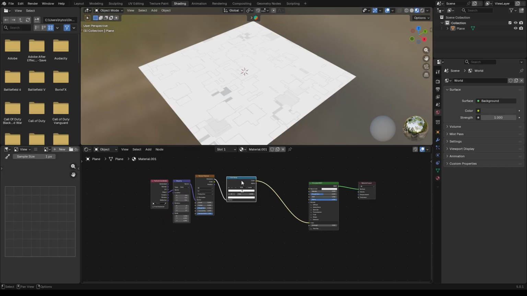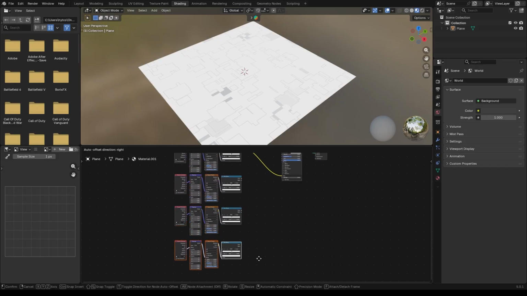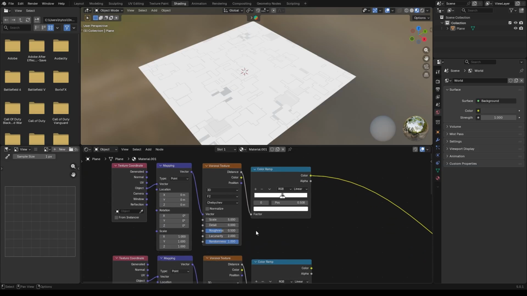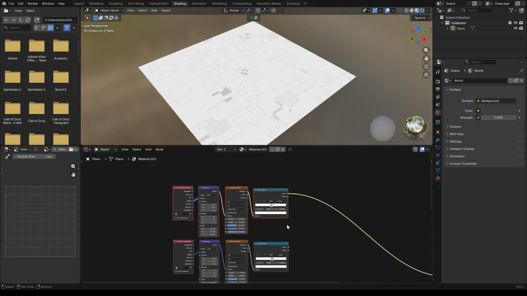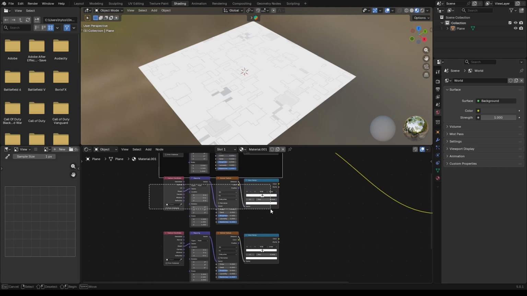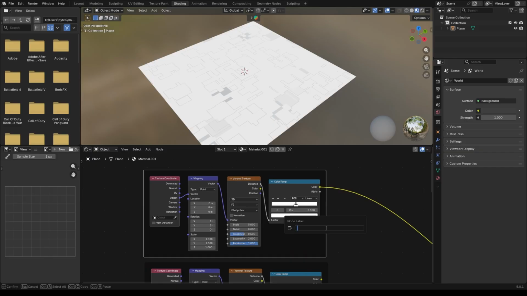Now we'll create multiple layers of this texture. Duplicate the Voronoi and color ramp nodes 4 times. For each Voronoi texture, adjust the scale value differently. We'll create a sequence to stay organized. Select nodes, press Shift plus B to box, press F2 and rename them accordingly.